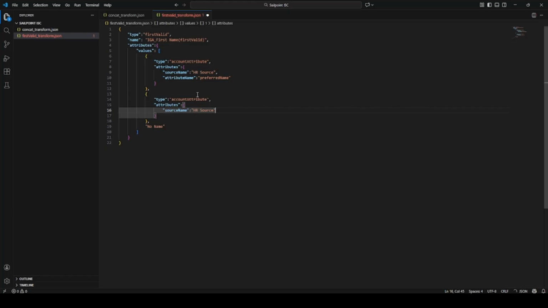The source name is HR source, and what is the attribute name that we are going to use? So that is first name. So if this value preferred name is a null value or any errors are there, then ISC will try to fetch the value from first name attribute from HR source. If this value is also null, then ISC will return a static value, no name.